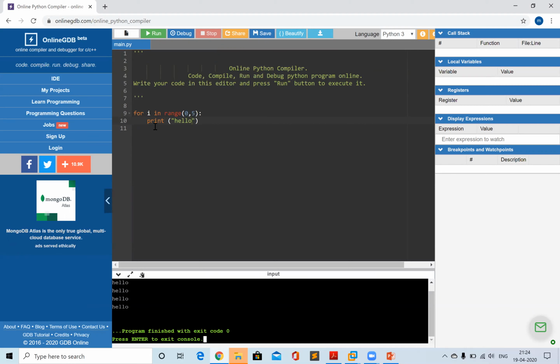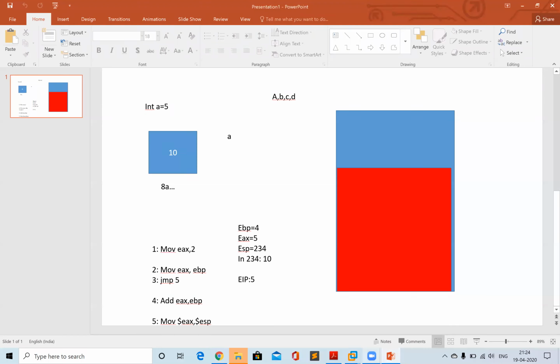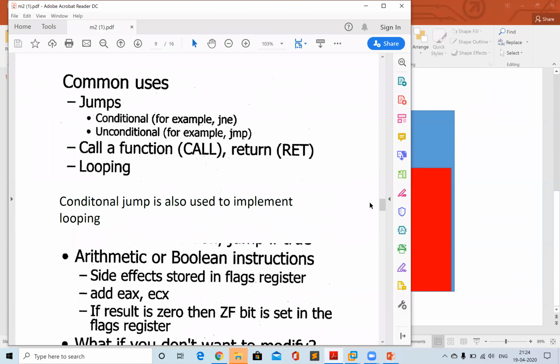So for this code we will be seeing in much more detail how the assembly language looks. But similarly, things happen where the jump instruction is not just unconditional, but conditional. The conditional jump checks if the i value is less than 5, then it jumps to line number 9, else it jumps to line number 11. Okay, so let's go forward.